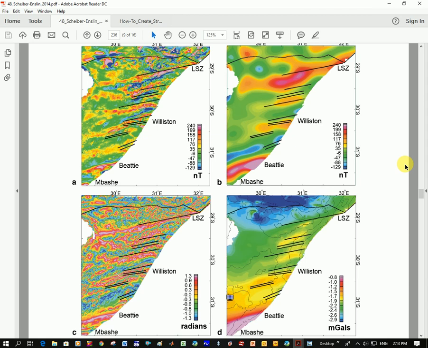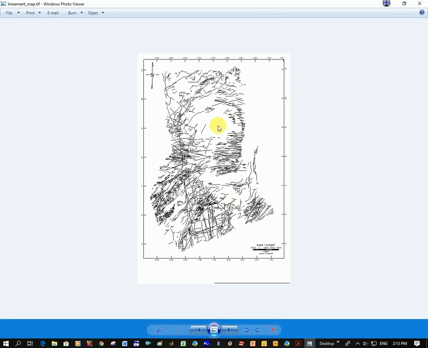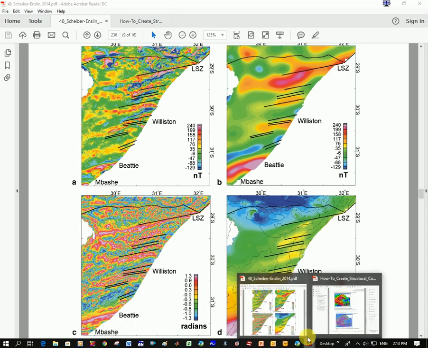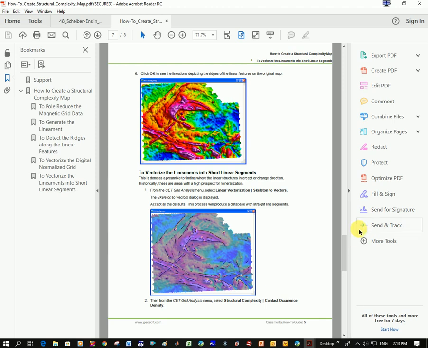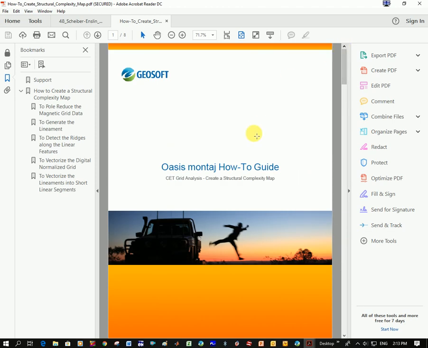Another thing that I've never done, but a colleague of mine did, so I wanted to share it here, is she created this map of her study area. Unfortunately, I don't have the original mag, but you can see she picked up linear features, and this was in Geosoft. I asked her how she did it, and it's this Geosoft How-to Guide: CET Grid Analysis, Creating Structural Complexity Maps.